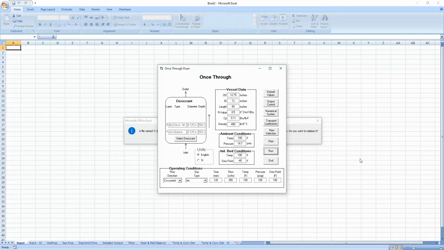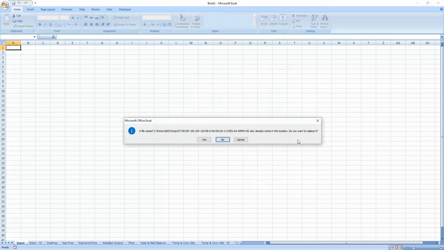And what we'll see is that the program will launch Excel. When the program launches Excel, one of the first things it does is it creates a model number type Excel file name, as you see here, and I won't describe what all the numbers and letters mean, but suffice it to say that it tells you an awful lot about the specific dryer that's being simulated at this point.